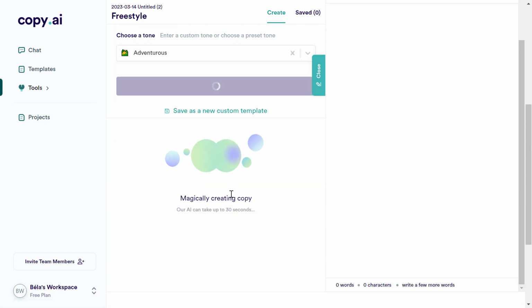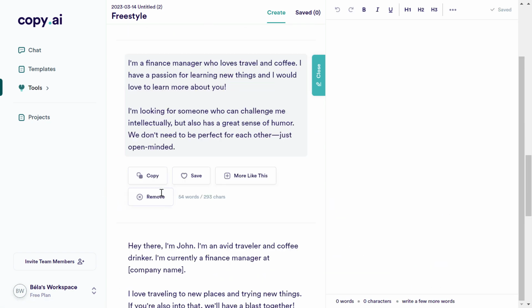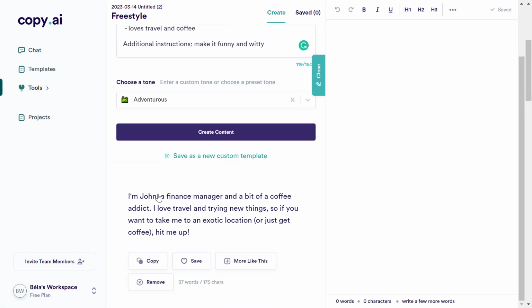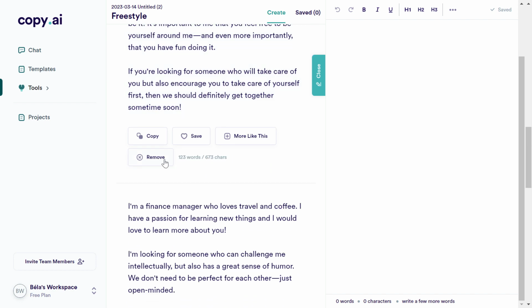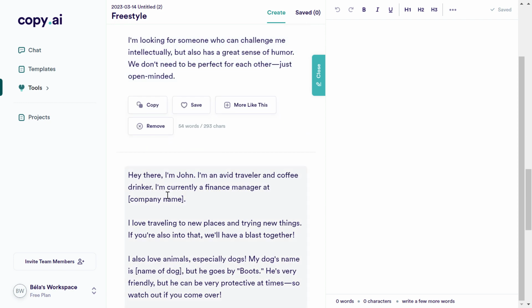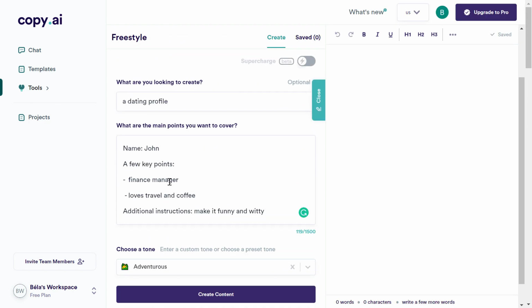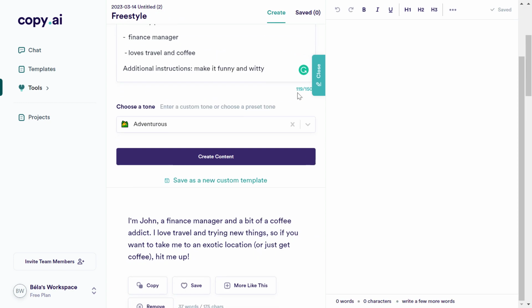And then as you can see, copy.ai will create a dating profile bio here. As you can see, it has generated 4 outputs here. This is quite direct, I like it. This is more a longer version. If you want to have a longer version, you can choose this. So of course, if you add more data here, the AI will have more inputs here.